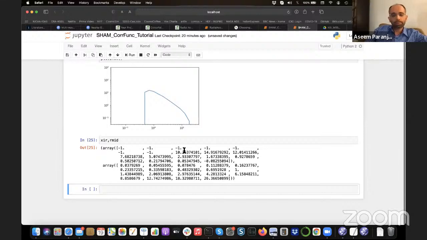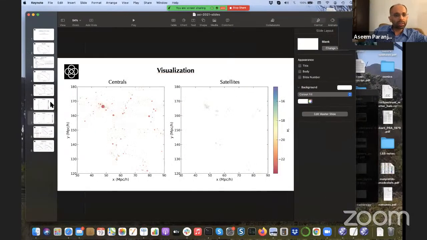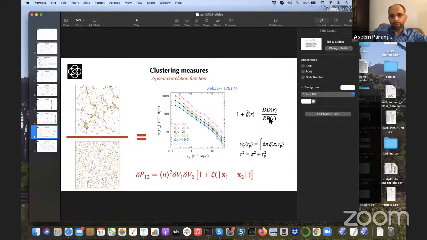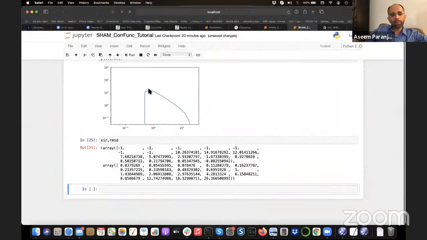What does that mean? If I go back to my definition, xi r is dd by rr minus 1. So 1 plus xi r is dd by rr. dd is the number of counts, the number of pairs. So if xi r is minus 1, then 1 plus xi r is 0. That means I have 0 counts there. So there are no objects, no pairs. Why should there be no pairs? Can someone think of a reason why there should be no pairs?